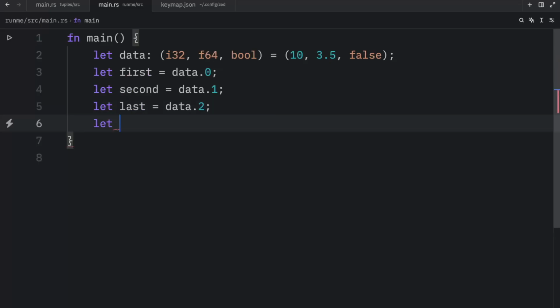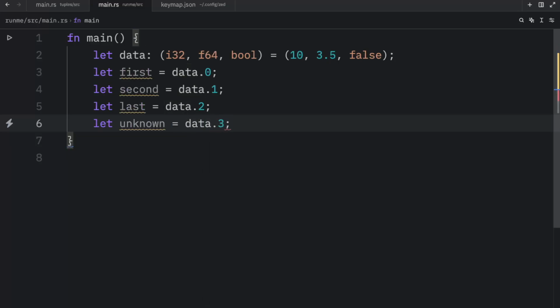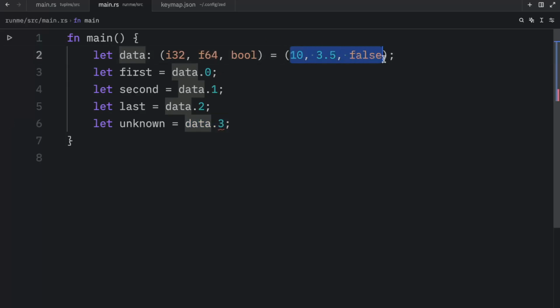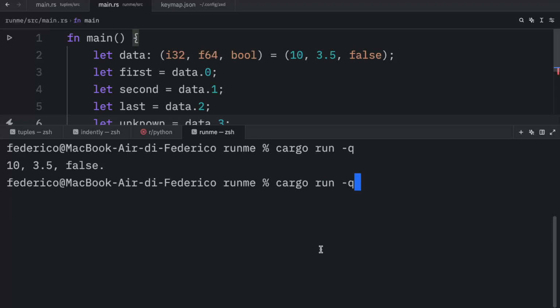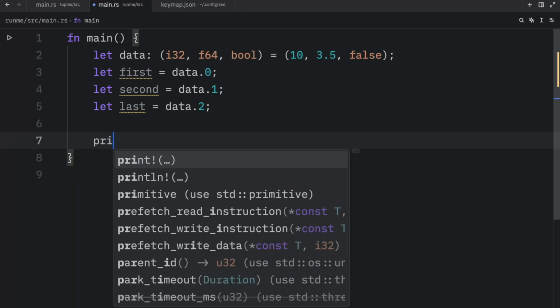For example, if we try to grab something such as unknown, and we say that's equal to the data at the index of 3, this is going to raise an error because we don't have a fourth element. There is no third field in this tuple. We only have 3 elements defined. So once again, if we were to run this, we'd end up with this error. But otherwise, it's that simple to use this data.